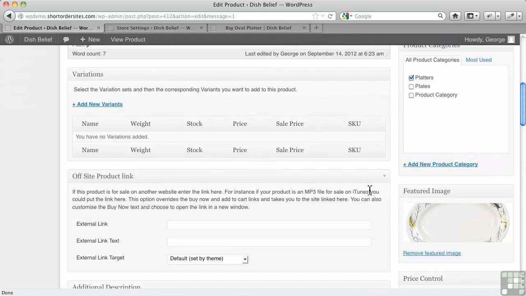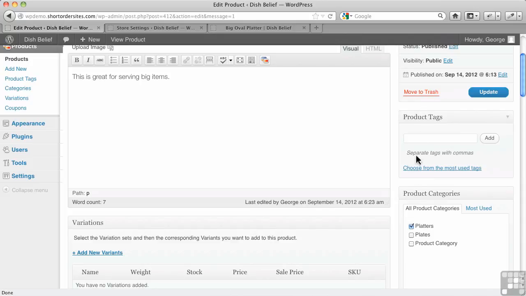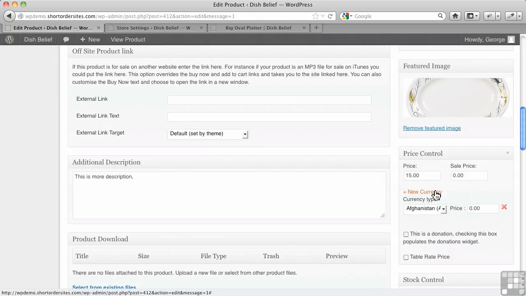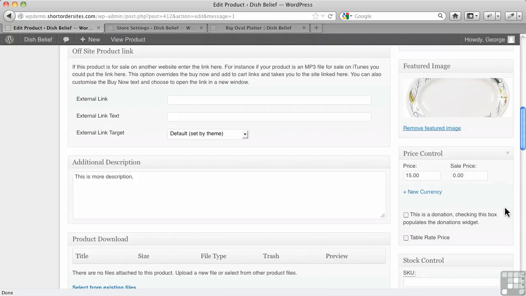All right, over on the right here, again, I would move product categories up myself. I would also move up price control. I mean, that's one of the most important elements of this page is price control. So I would move those up. Sale price, we're going to talk more about sale pricing later. A new currency. So this is interesting. You could have a specific currency for this product, which is interesting.